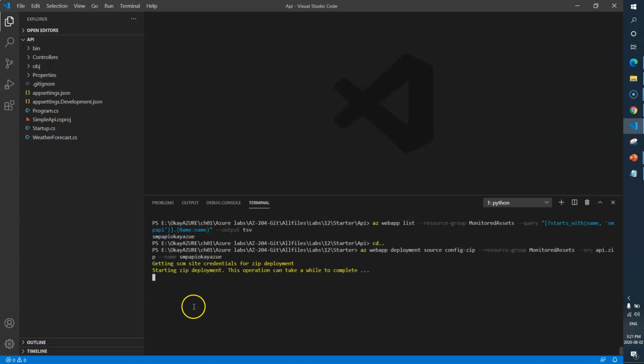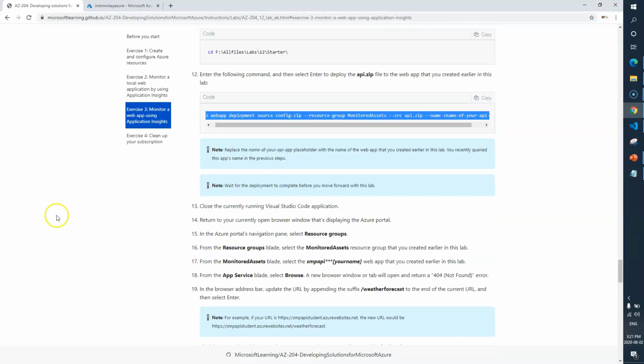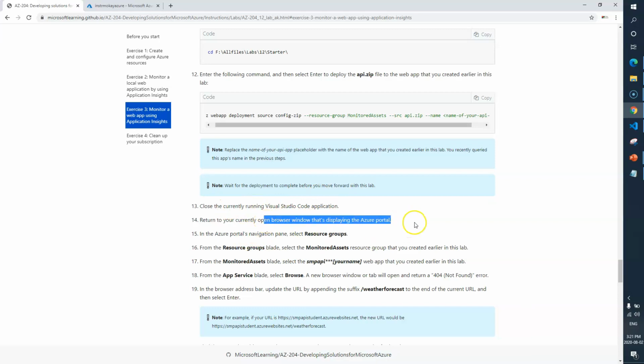Now you can see here getting SCM site credentials, starting zip deployment, right? Okay, so quick, it is done. And if you see here, we can verify also. So we'll go to the portal again. Let me see what is next. Now replace the name of the, okay, done. Wait for this to open, close. Okay, so here we are done with the deployment.